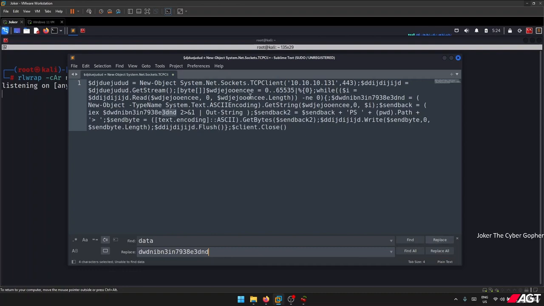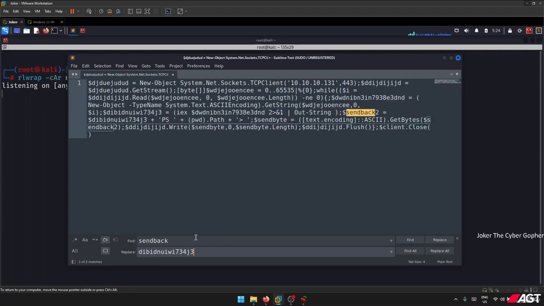Let's move on to the next one, data. Replace, replace. What is the next one again? Send back. This is send back 2, so we go ahead and skip it. We have send back, replace. We have send back 2, we go ahead and skip it. We have send back, we replace. Let's go to the send back 2. We replace it with something different. Let's go ahead and replace the first send back 2, the second send back 2. Wonderful.